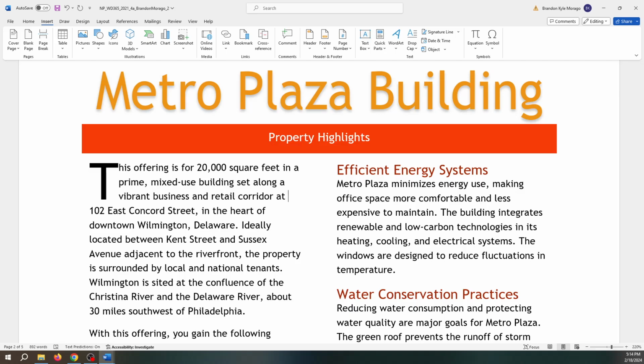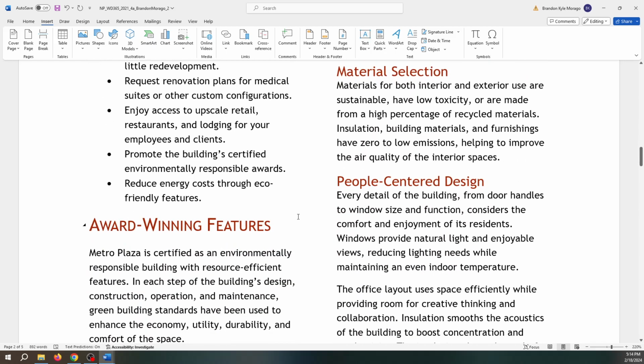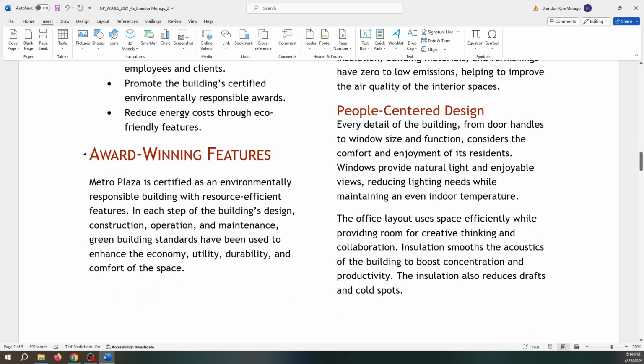Alright, then we're going to insert a shape. Let's see, Award-Winning Features. Where's that at? Alright, so you're going to come down here to Award-Winning Features.